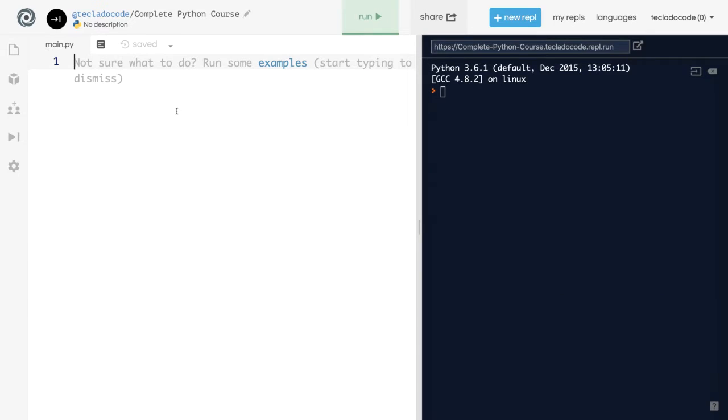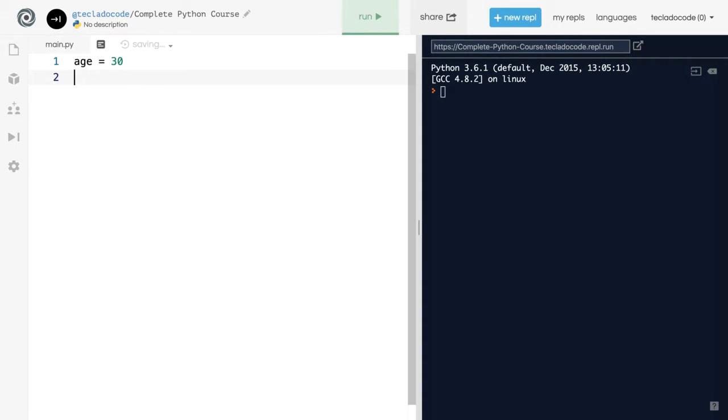Let's begin by defining a variable. I'll say age = 30. This is how you define a variable in Python and give it a value. You first state the variable name, then an equal sign, and then the value that you want to give it.